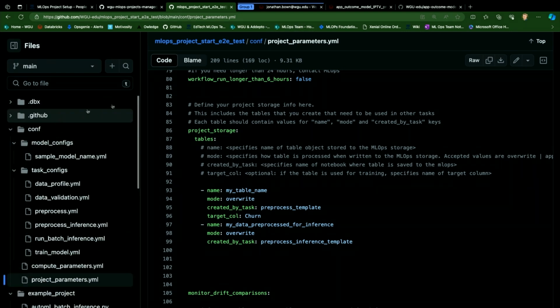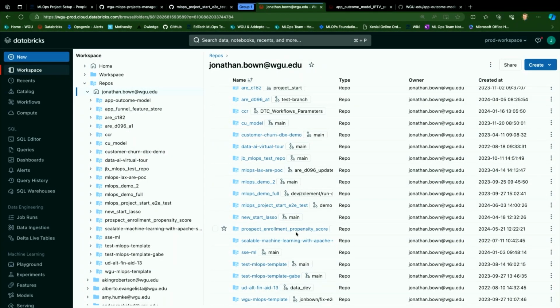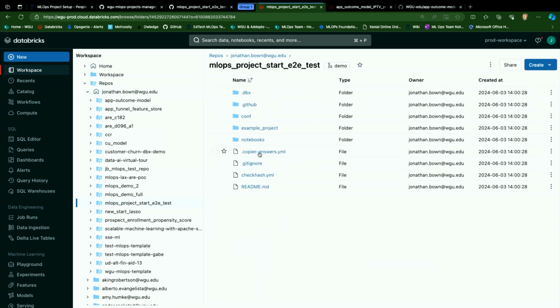So I have this repository. It's just been templated. I'm going to come over to Databricks, and I've pulled it into my repos. So this MLOps project start end-to-end test. So it's going to look like this. Everything I just went through is there. And like I said, they're going to be mostly working in the notebooks folder and the comp folder.